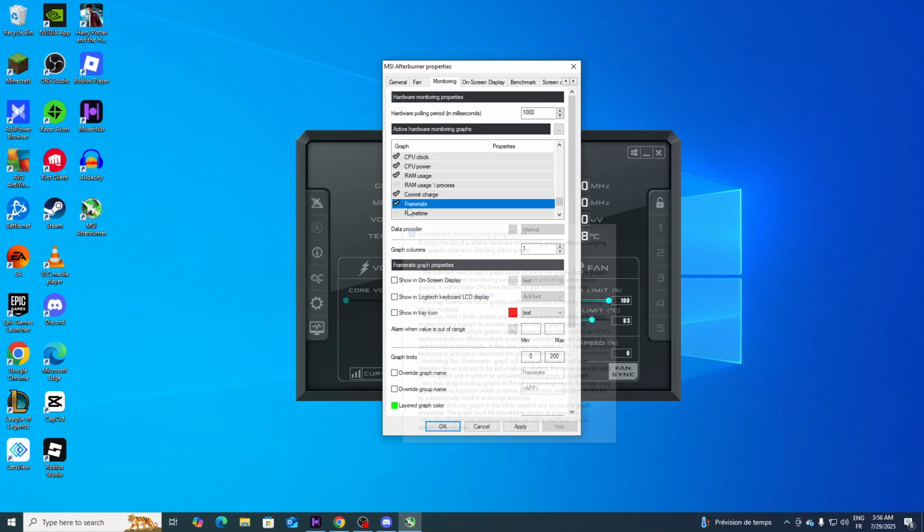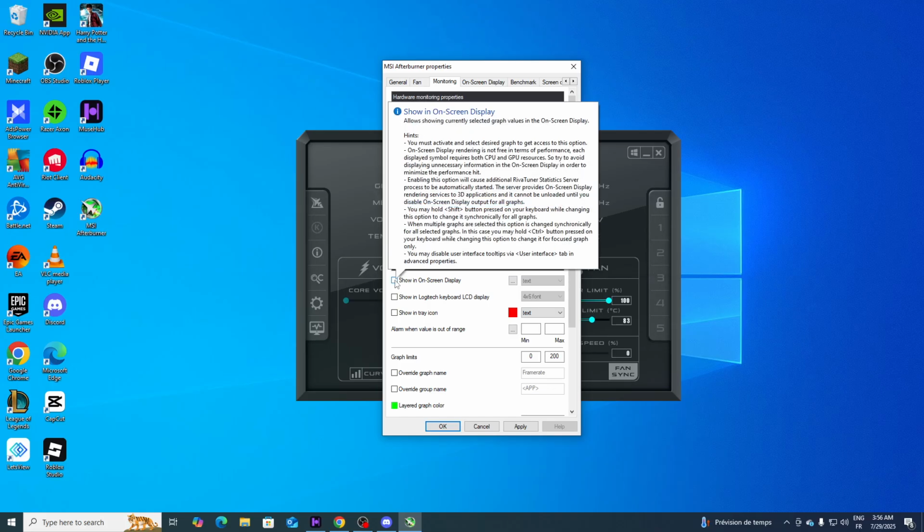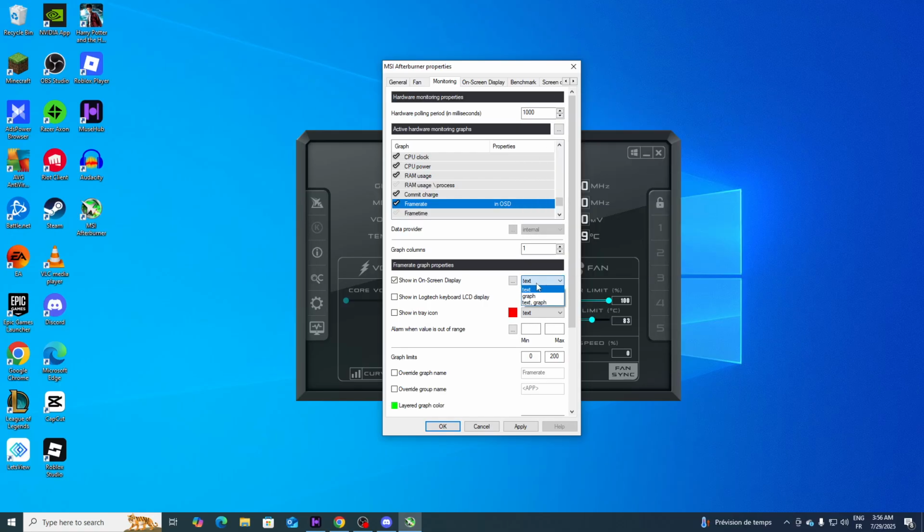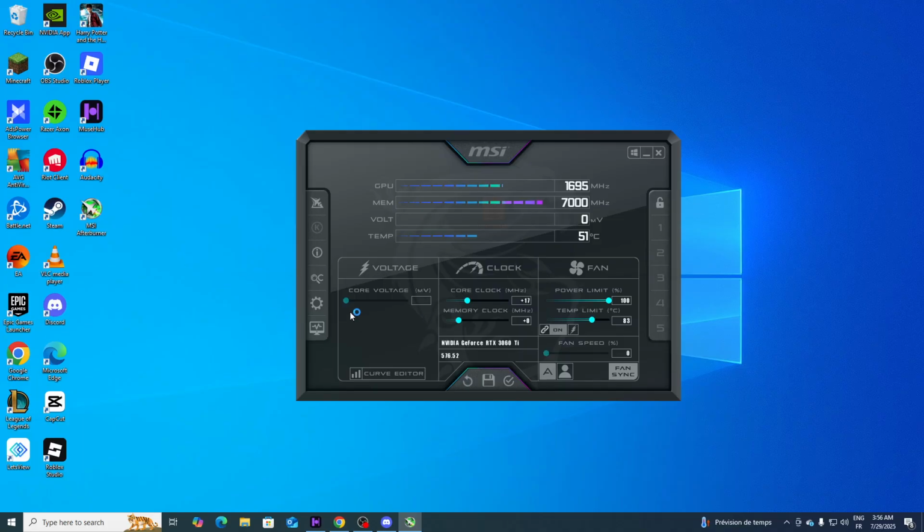Now select it. After you do so, make sure to click on show in on screen display and choose what type of display you would like. There is text, graph, or both. For us, we will keep it as text and then click on apply and then OK, and this is how you can activate it.